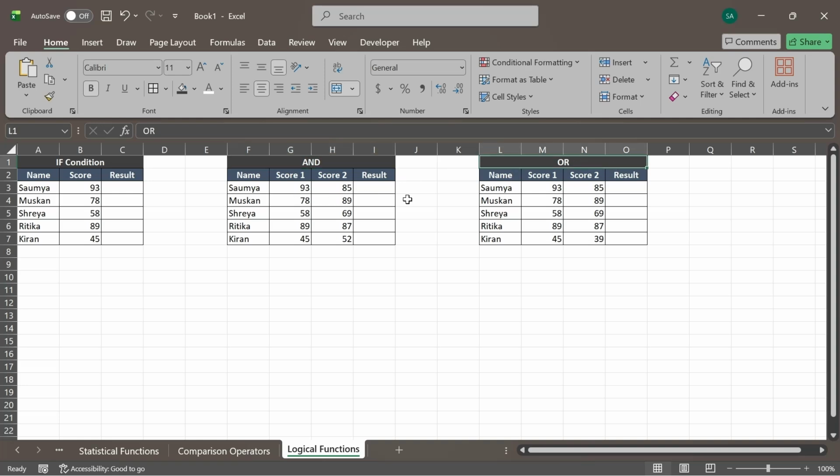So first we will go through the IF condition. The IF condition results in a Boolean value. It tests the given condition and returns true if the condition is met, else results in false. So let's say we have some names and their scores in a subject, and we want to give some result there. So how do we provide the result? If our score is greater than the passing criteria, then the result is pass, else fail. So we will apply the same logic using the IF condition here.